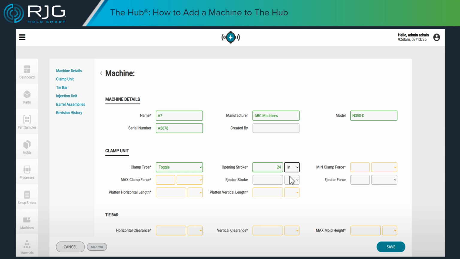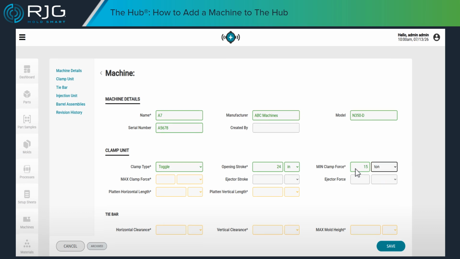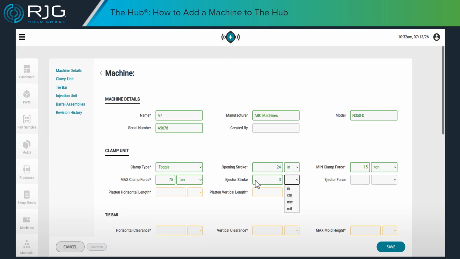We will continue to add the information for our machine example for the clamp unit section, including minimum clamp force, maximum clamp force, ejector stroke, ejector force, platen horizontal length, and platen vertical length.